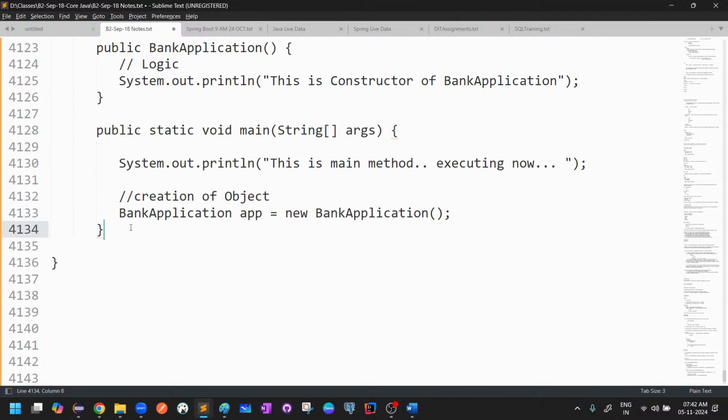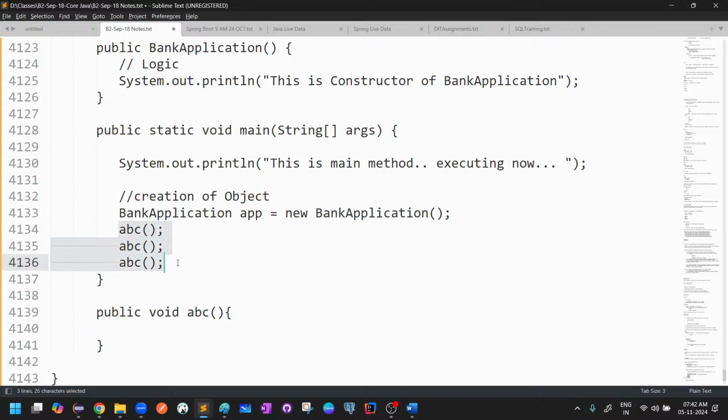If it is a method, for example, assume you know that, right? A public void ABC method is there. You can call the method. If you want to call it one time, you will call that method like this. If you want to call it a second time, you will call it a second time. If you want to call it a third time, you will call it a third time. If you don't want to call that method, you will not call it. That is the behavior of a method. You can call your method at any point of time, at any place, any number of times.